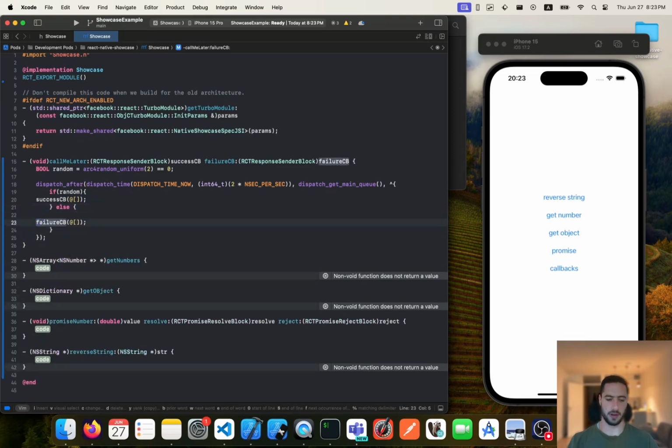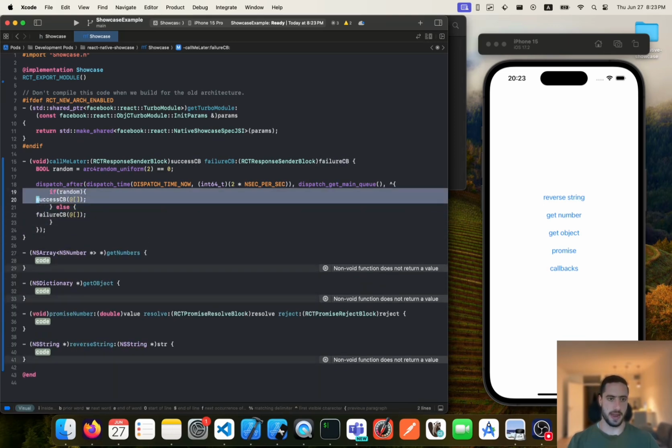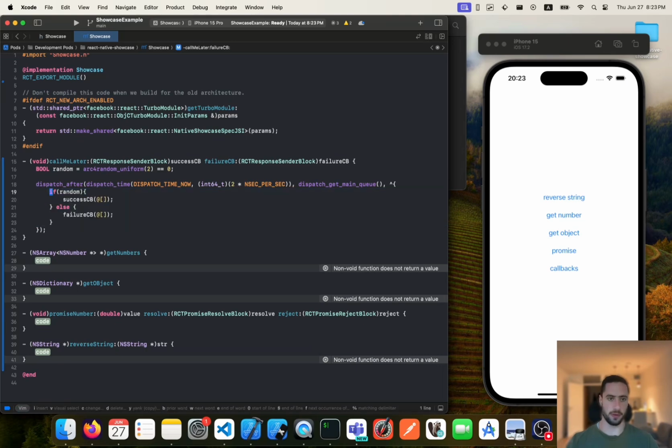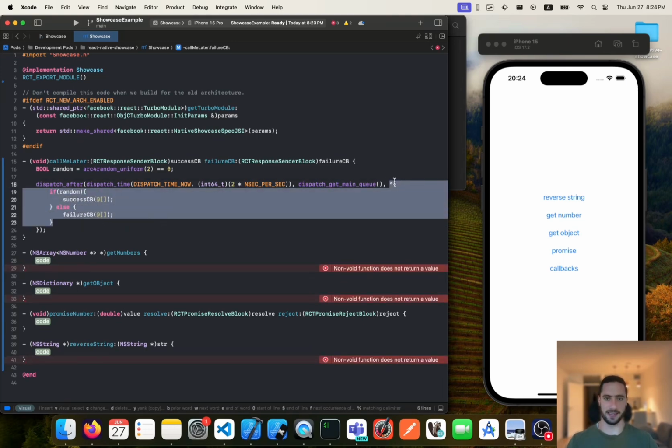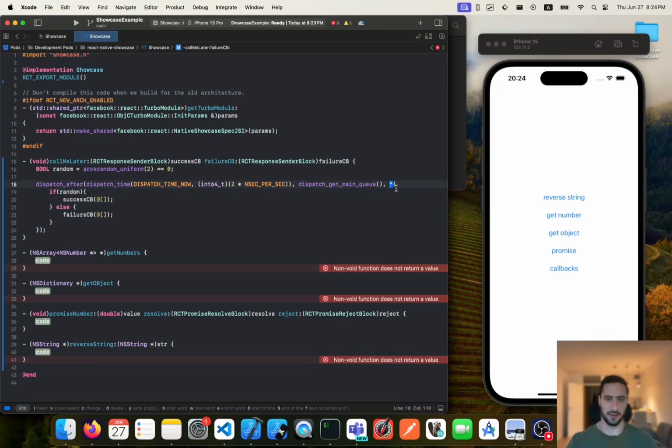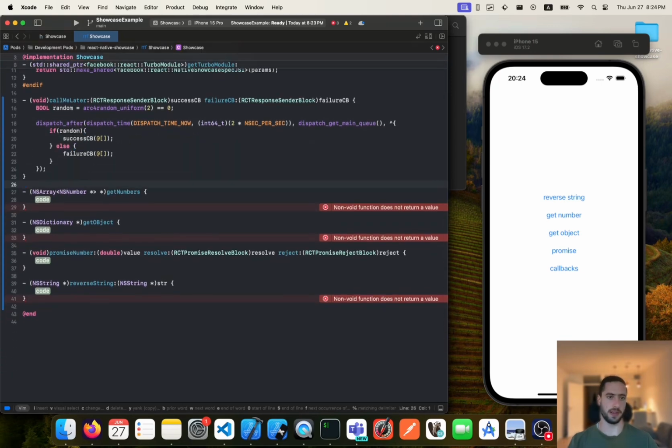and else I'm going to call the failure. Now, one thing that may look a bit weird is this syntax, the caret and then opening curly braces. That's just the way you would define an anonymous function in Objective-C, or a lambda kind of. All right, and with that, we finished callMeLater.